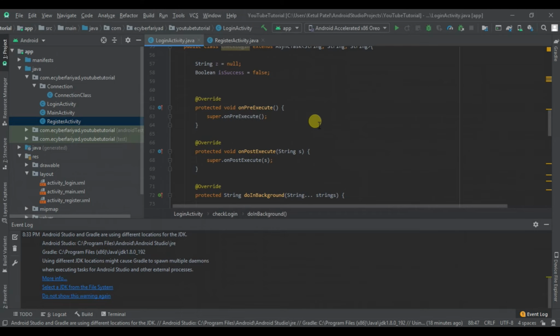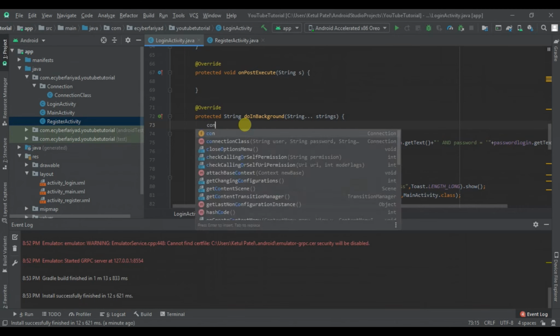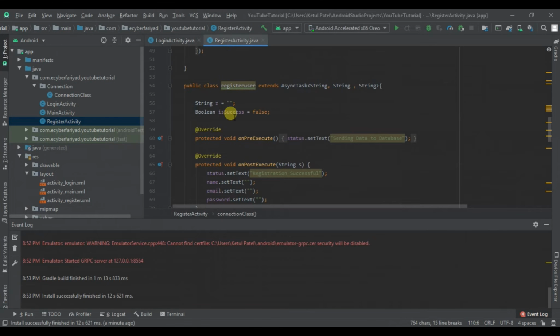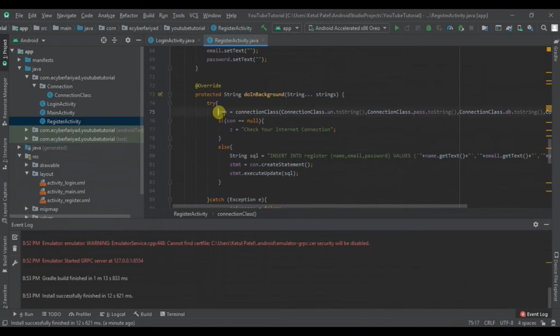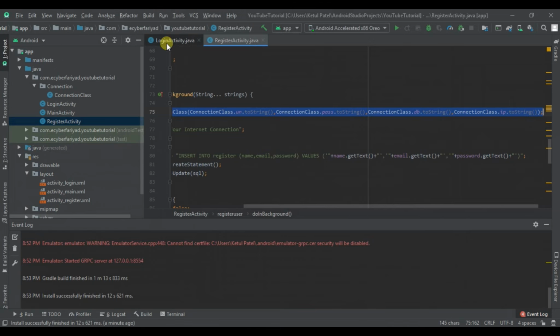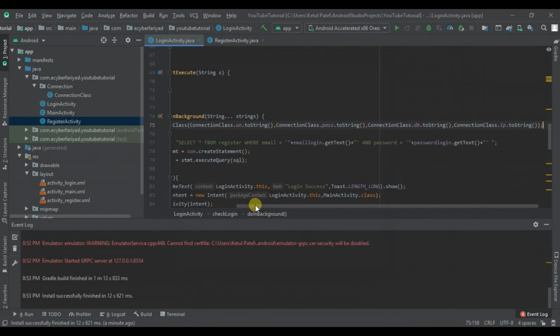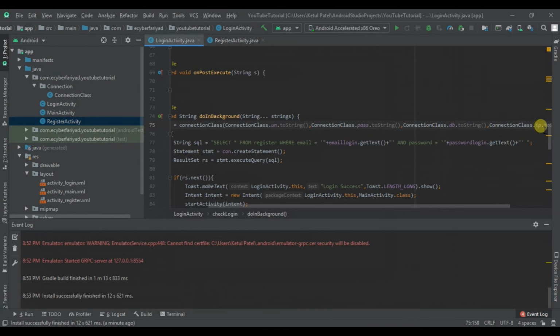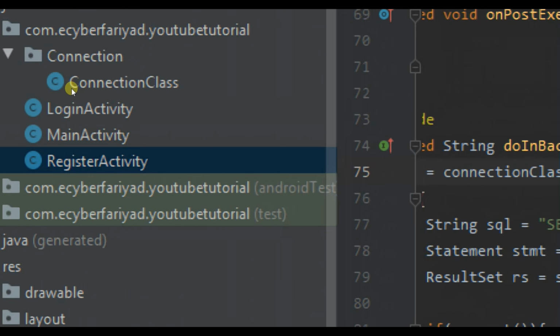So we are pretty much complete with the code. We will not write anything in onPostExecute or onPreExecute. Here we forgot to write one thing, that is con is equal to connectionClass. Here we have to provide the connection class, which we created in our register class. So as you can see, con is equal to connectionClass, and we are getting our username, password, database and IP address of the SQL server from our connection class. Here we have created four variables, that is username, password, IP address and the database.